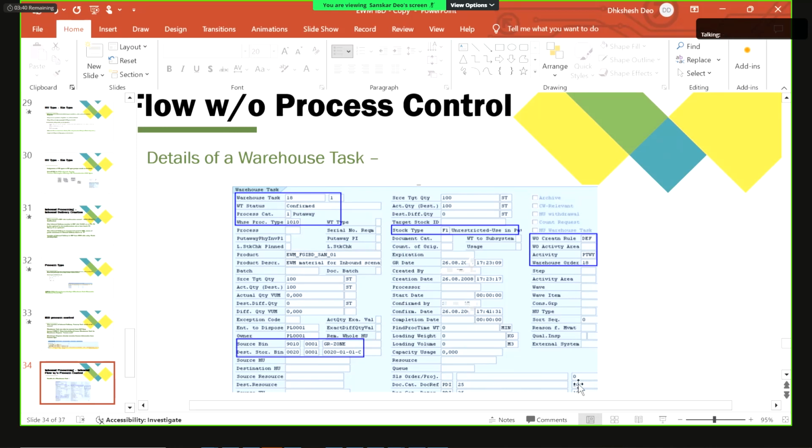And those are the items. But these are the important things, where to move, and what quantity you move. The rest is about who will move and so on.